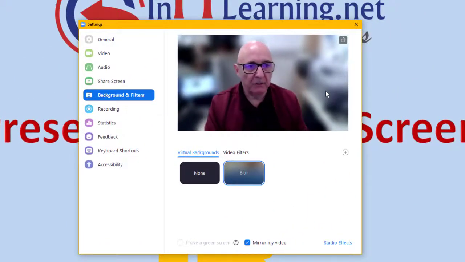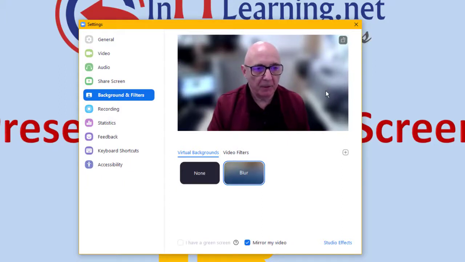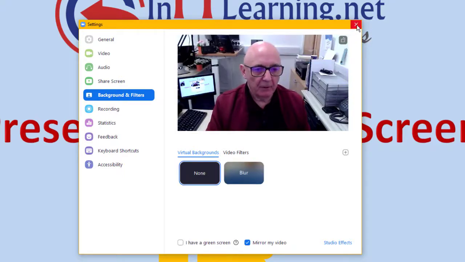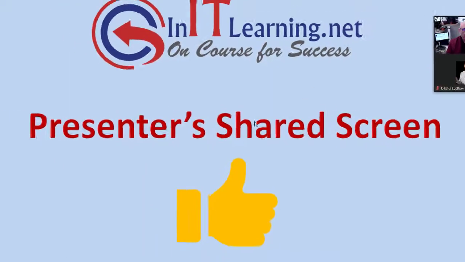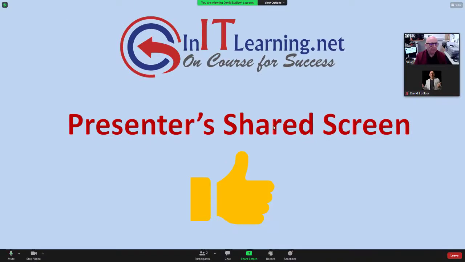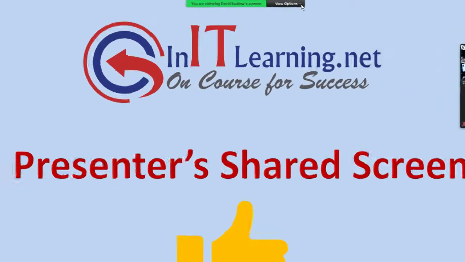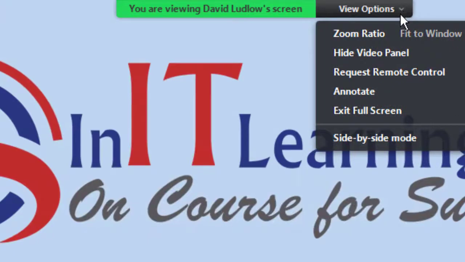I've not got a green screen, so it's working pretty much okay, but you will find they work better when you've got the green screen. So that's your setup. You can click the cross to close that down, and now you're seeing my presenter view. If you come up to the top here to view options, you can actually choose different views.